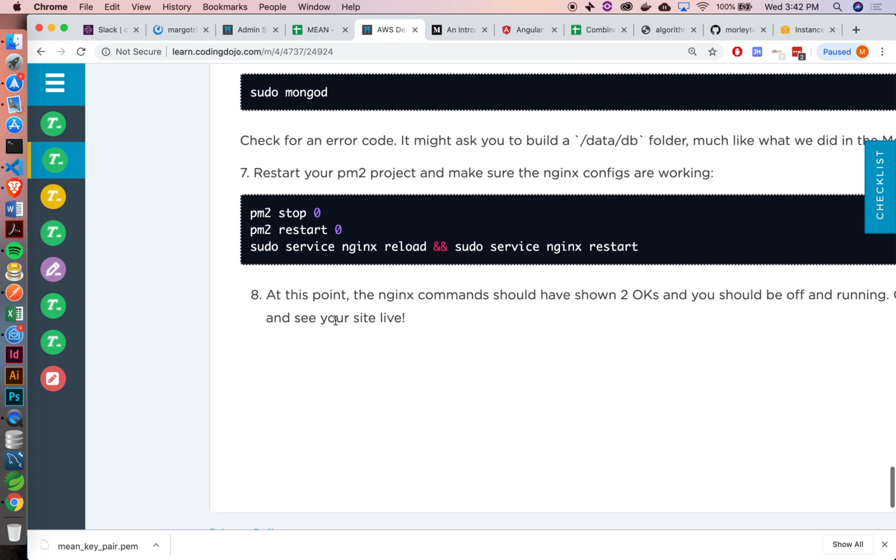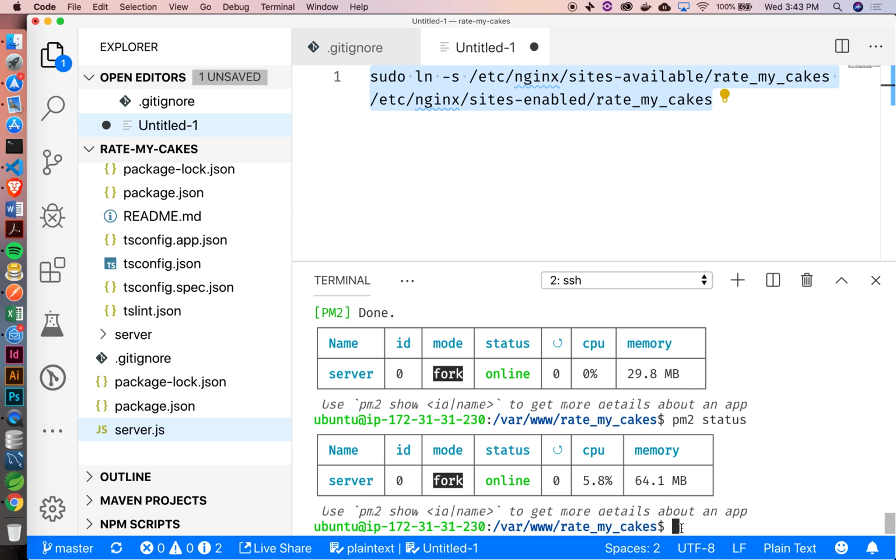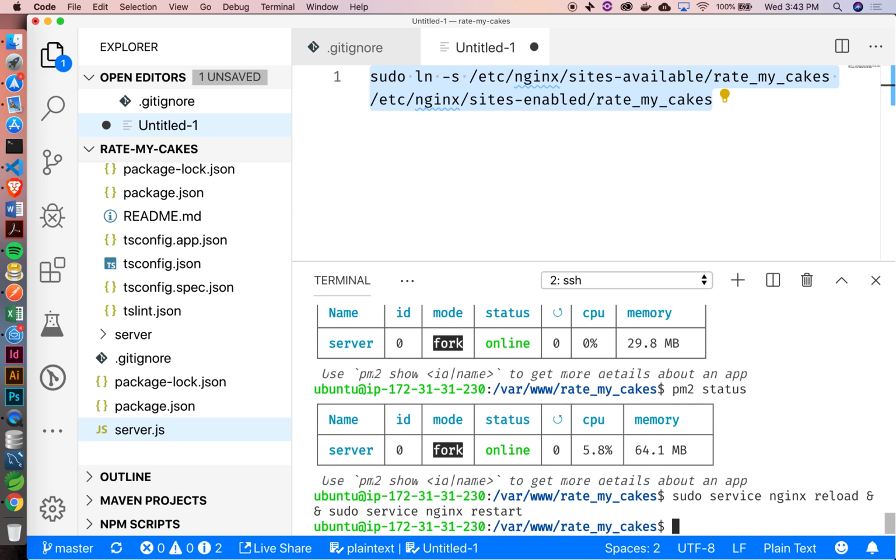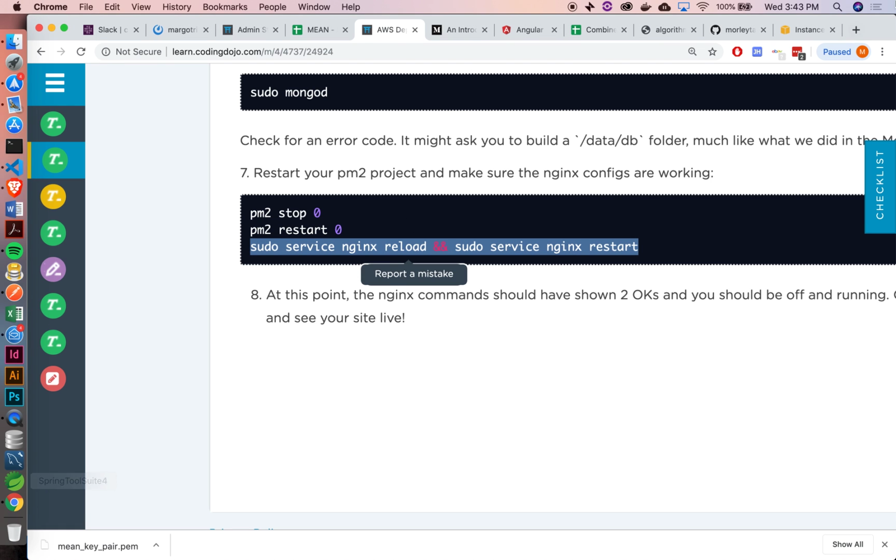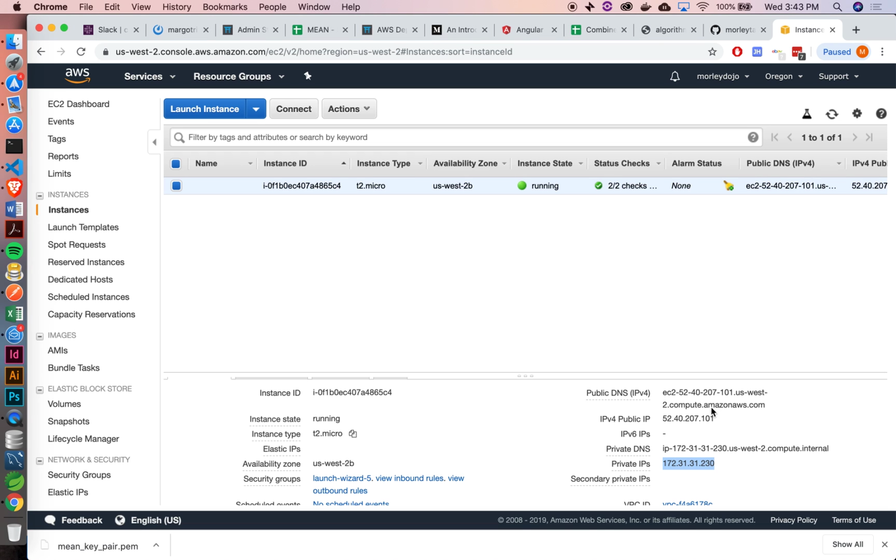And then finally, the other thing that we need to do is we need to reload our Nginx. Okay? So we're going to reload Nginx, and then we're going to restart it, and that should make everything available on our server. All right. Now our public IP, again, is right here. Let's just copy that and let's go to it.